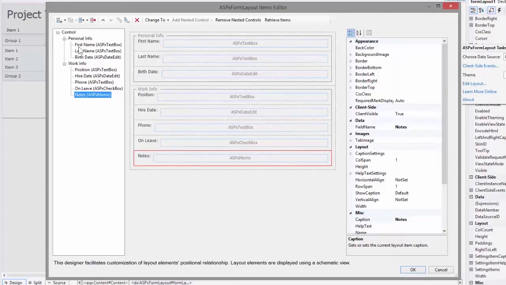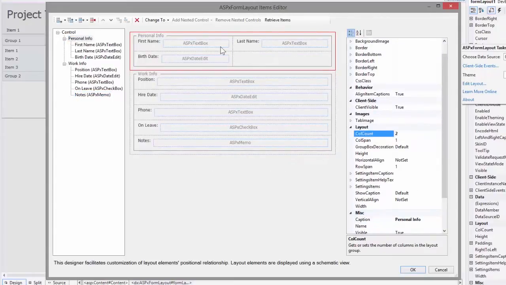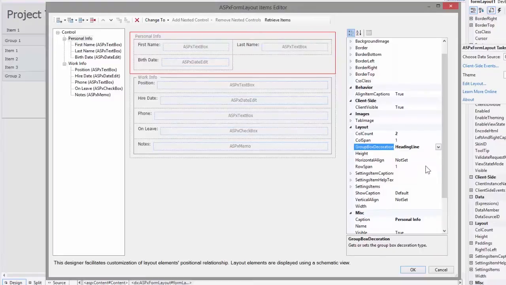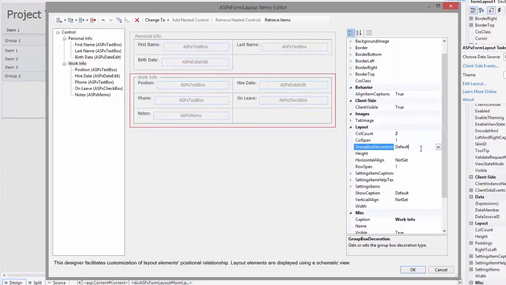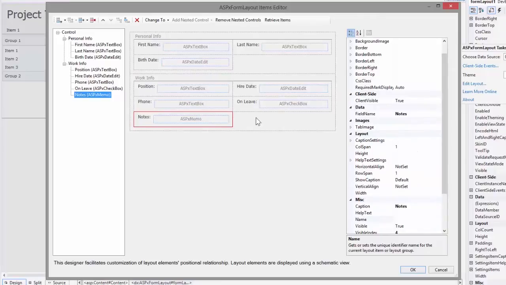The form layout control supports multi-column layouts. For each layout group, I set the ColCount property to 2. I can also change each layout group decoration. Each layout item can span several columns. To make the notes layout item wider, just set its ColSpan property to 2.